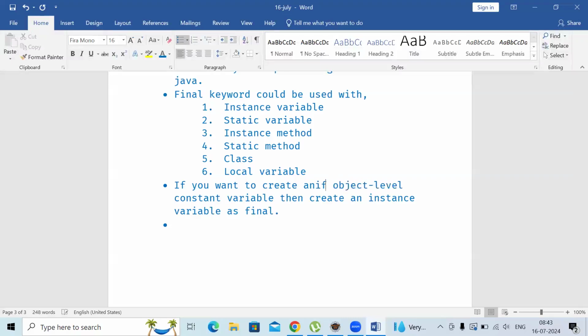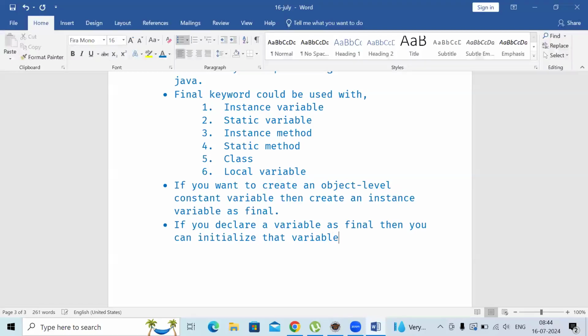Next, important point, guys. If you declare a variable as final, then you can initialize that variable for only how many times? Once. You can't initialize it multiple times. Next, the other important point. Of course, you can initialize in a constructor, or you can initialize directly, that is okay. But you can initialize only once.